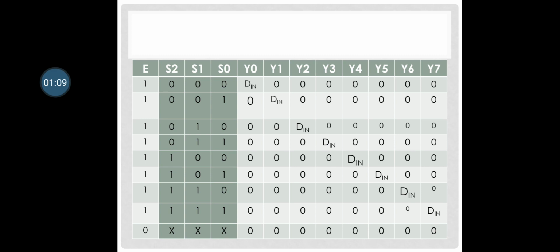So if the select line is 0, 0, 1, data will be moved to Y1 output and all the rest of the outputs will be 0. When the select line is 0, 1, 0, data in will be moved to Y2 and all other outputs will be 0. Likewise, when the select line is 1, 1, 1, data will be moved to Y7 and the rest, Y0, Y1, Y2, Y3, Y4, Y5, Y6, will be 0. And if enable is 0, whatever the select lines may be, the output is 0.